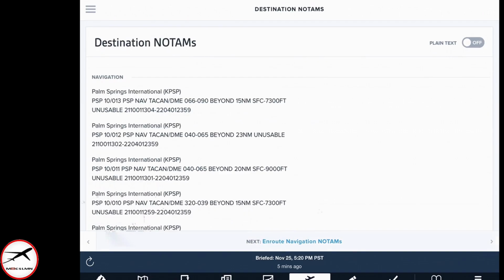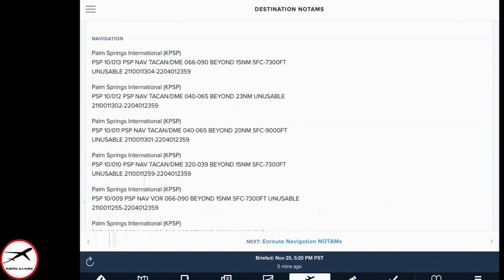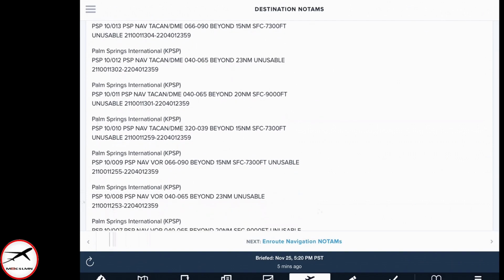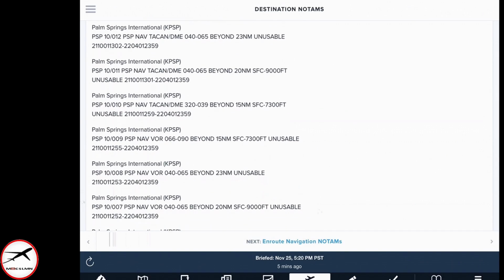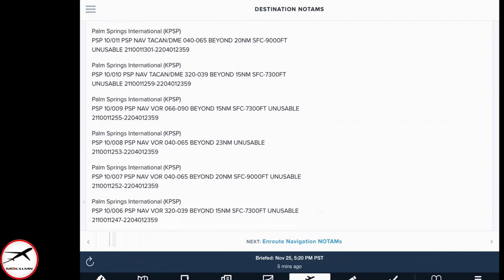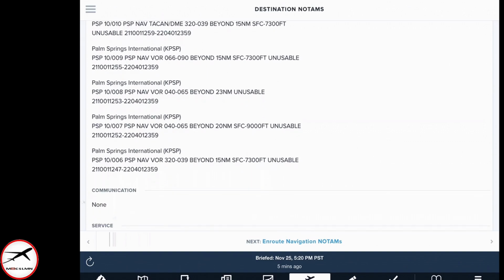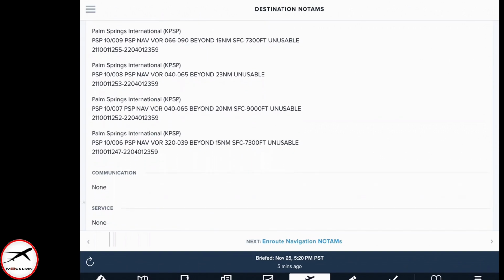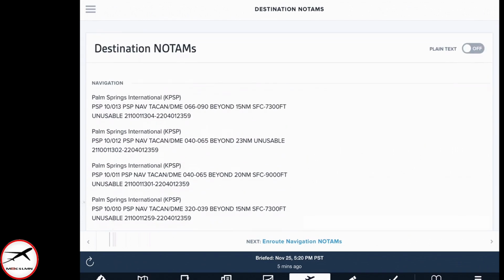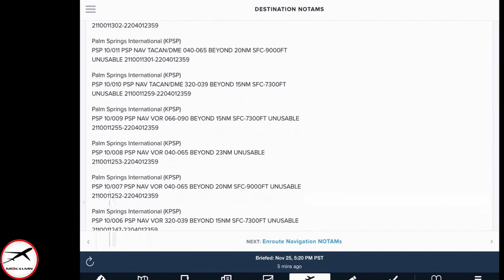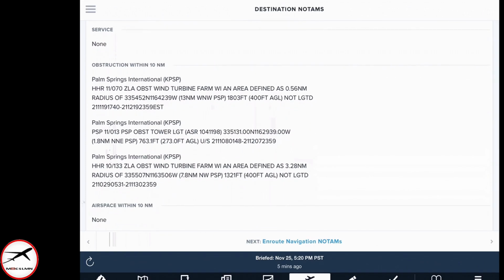So we'll continue here. Destination NOTAMs. We've got some, let's see, some nav aid information regarding Palm Springs. Again, not applicable to us. We're going to be navigating via GPS and just overall dead reckoning. So we're not pilotage, I should say. So we're not too concerned about those.